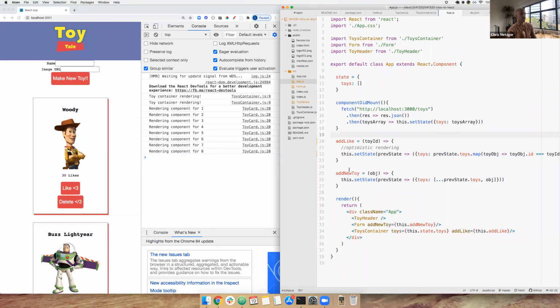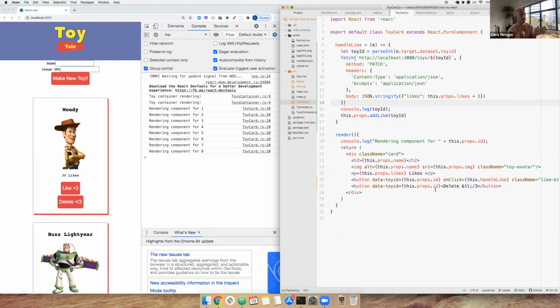Okay, so with this example done, Mark, I'll pose the question to you again. Now that we're inside of the toy card, we want to write a callback function to handle a delete. But which of the 2 do we want to write first? And where do we want to write it?